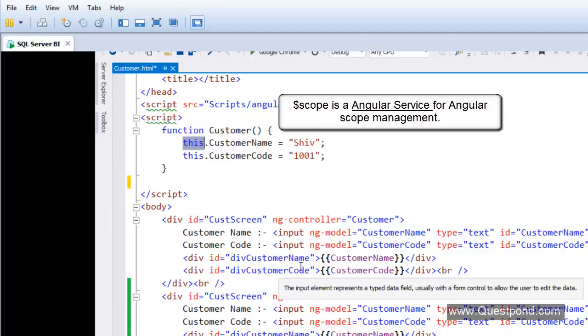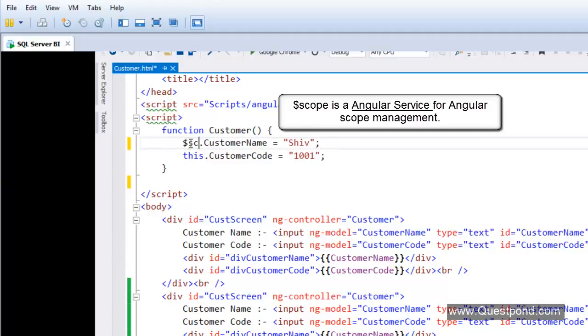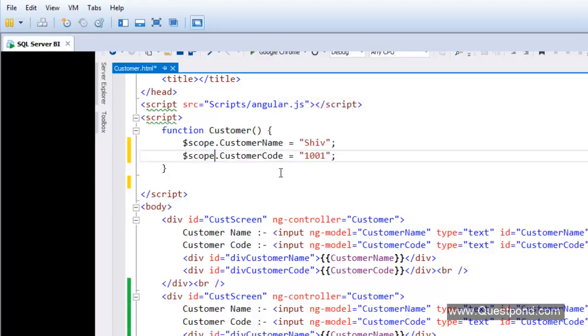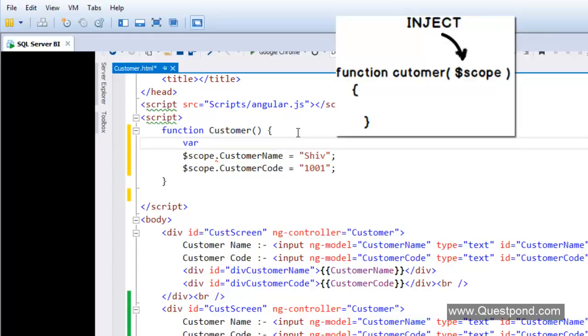Again, I repeat, Angular has a ready-made service called $scope. So rather than using this instance, you need to go and use the $scope service of Angular. But now the question is, where does this $scope object come from? Do we need to declare something like $scope is equal to new something, or where does this object actually come from?